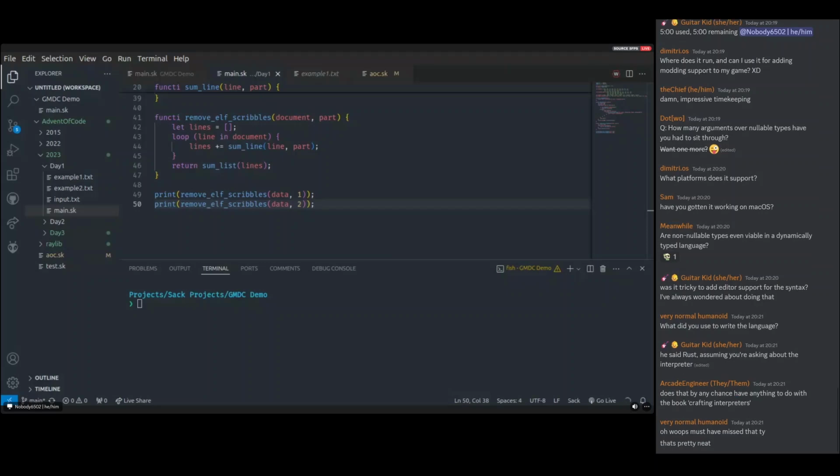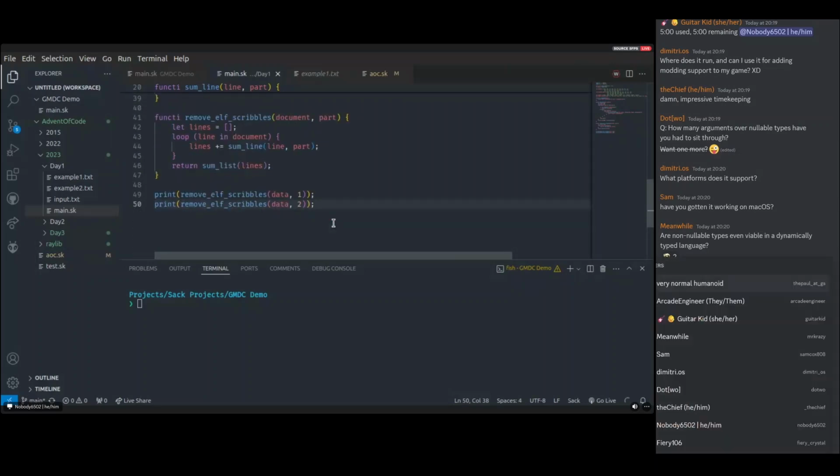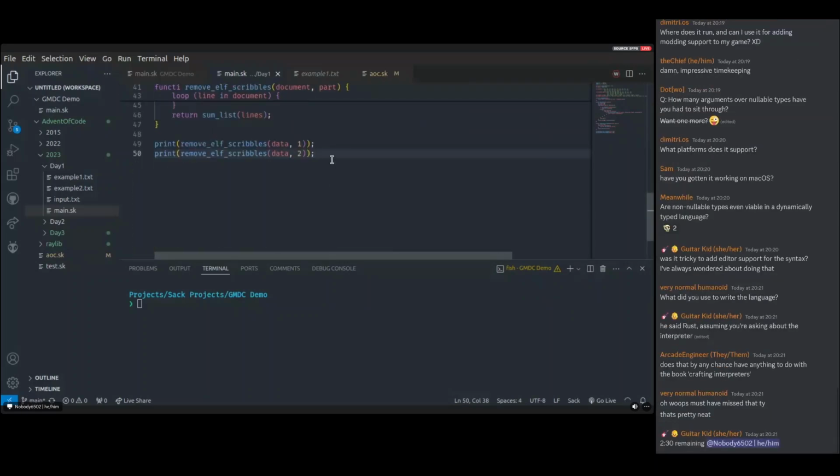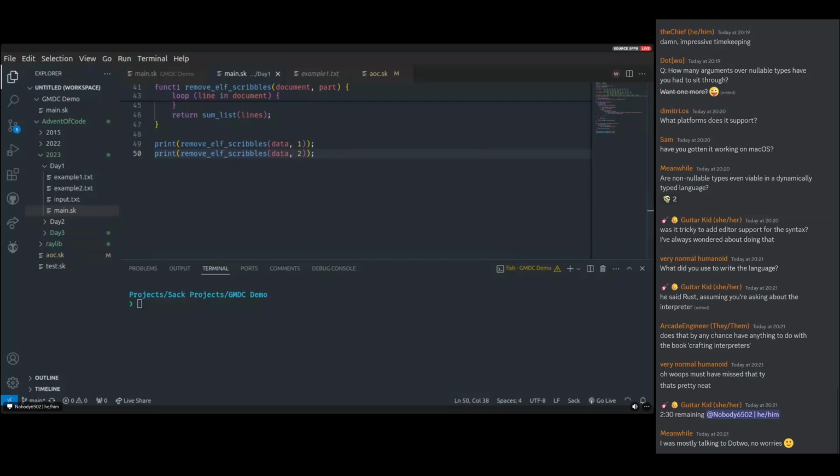Was it tricky to add editor support for the syntax? No, VS Code is really nice about it. You essentially just define some regex for what the different keywords are, and it just kind of works. I don't have a language server, so I don't have the really complicated stuff. That's a lot more complicated.